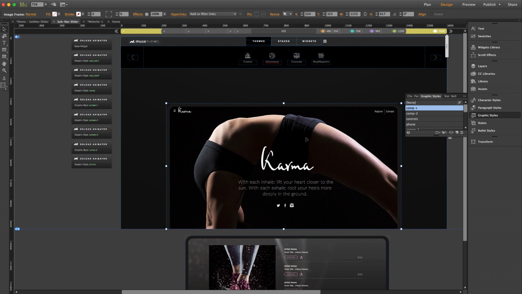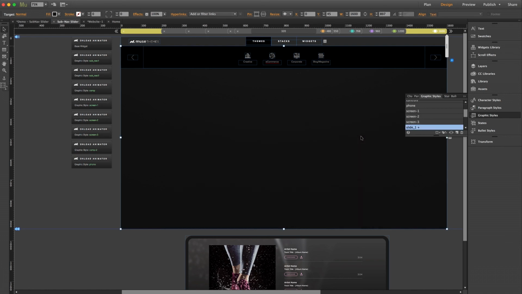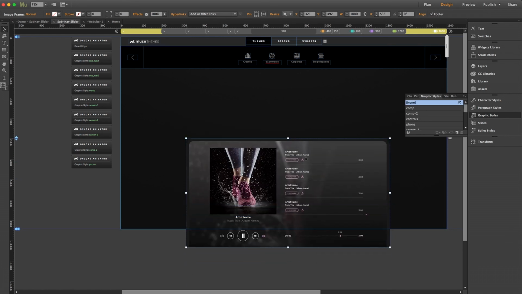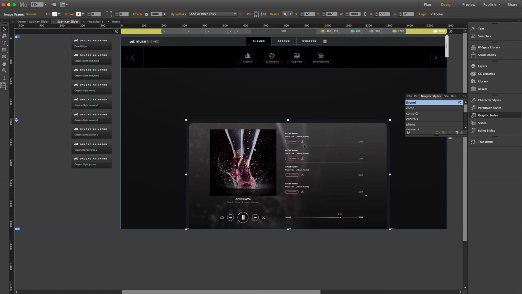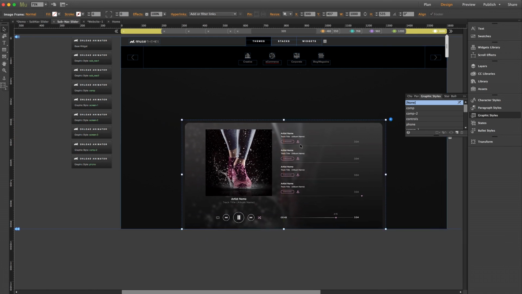So we can now remove that image completely and drag the new one up into the target and position it accordingly. Now all I have to do is give it that same graphic style called comp, or I could even create a brand new graphic style just as long as it matches what's stated in the onload animator.